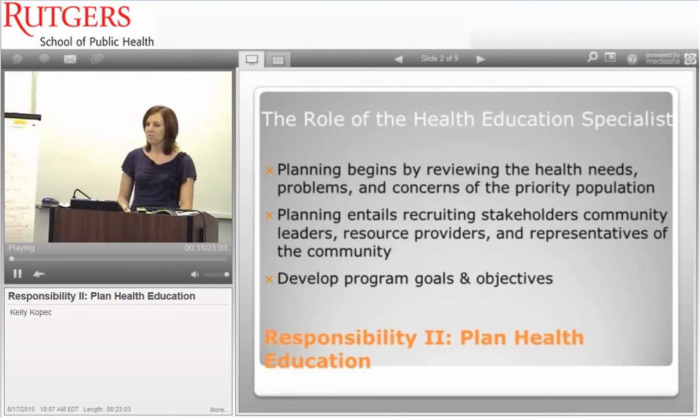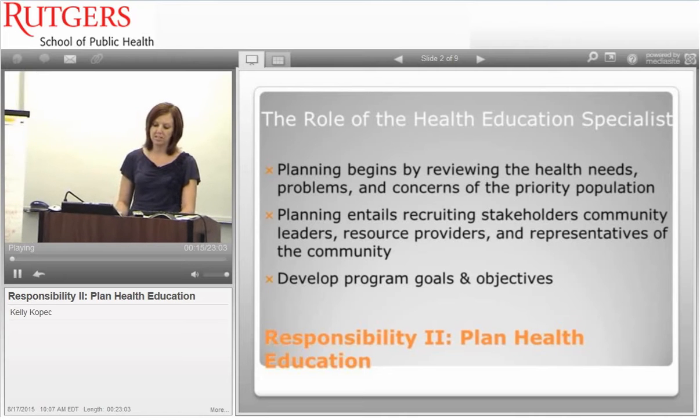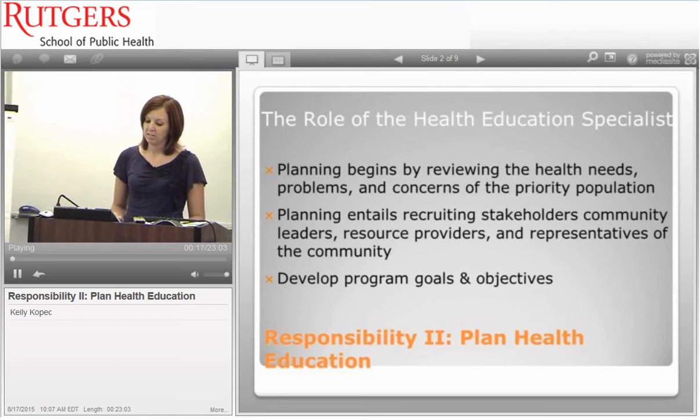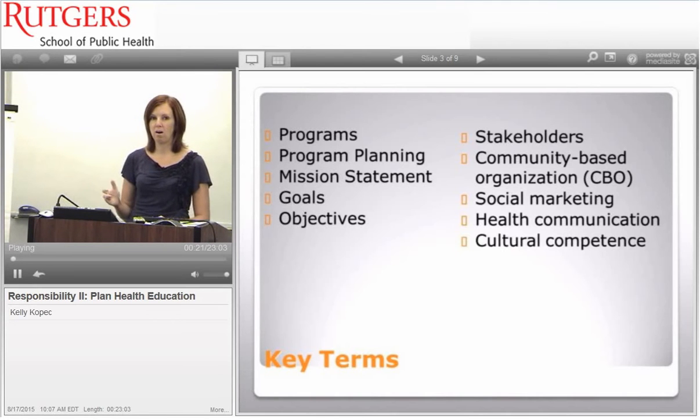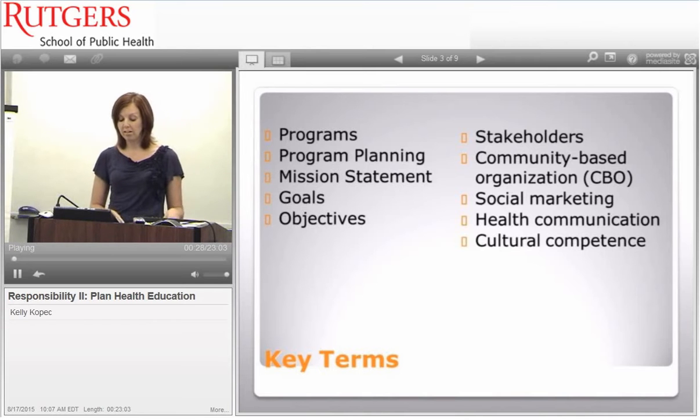Here are some of the roles of the health education specialist within this responsibility itself. Some of the key terms, basically the key terms I'll be covering throughout the competencies and the sub-competencies. And here are the competencies I'll be covering.